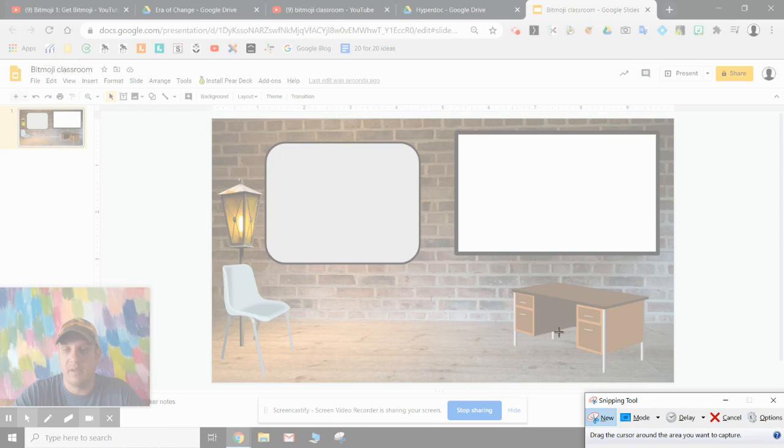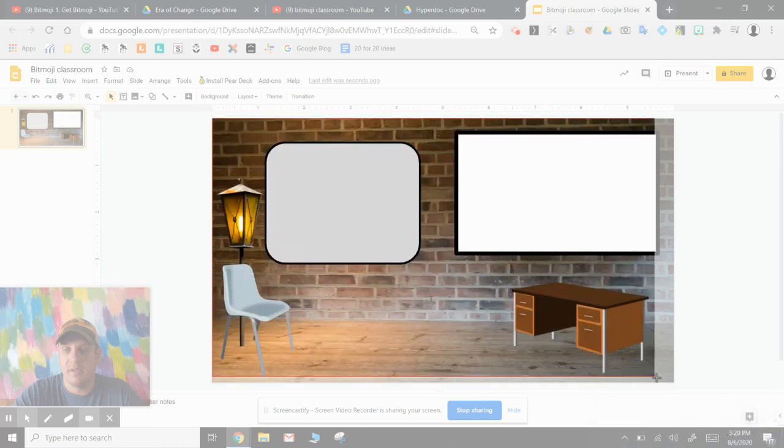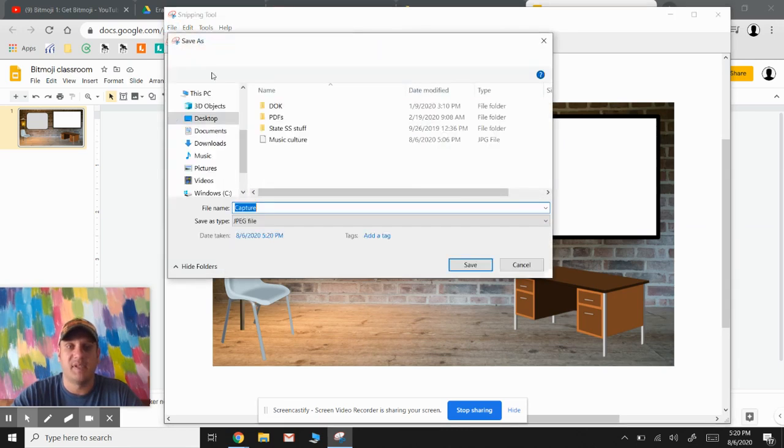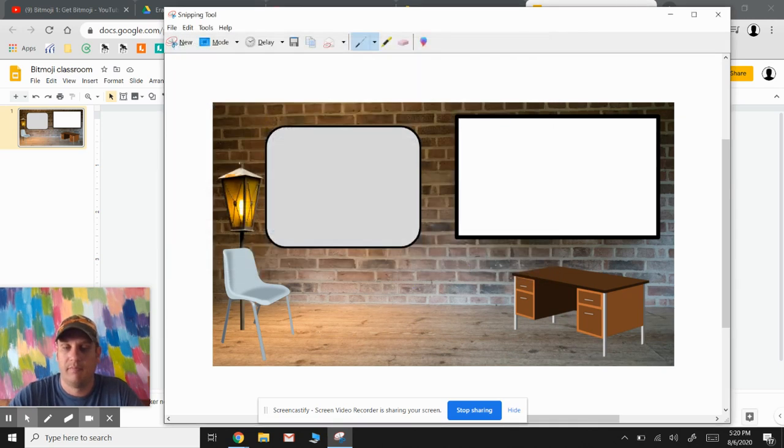And you'll see it goes kind of gray. And I'm going to very carefully line up my mouse there. I'm just going to select only that image, right? And so it just snipped it, just cut it out. And then I'm going to save that, and I'm just going to save it on my desktop, and I'm going to call it background. All right, so now I've saved that.